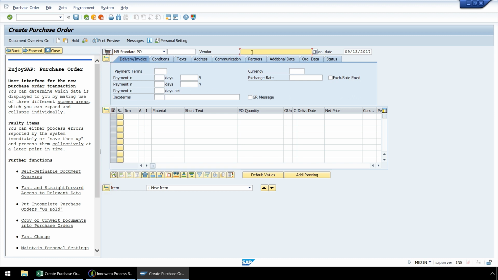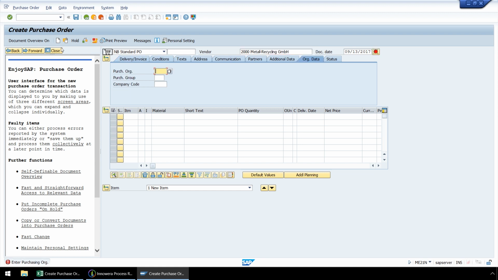Next, we will enter our vendor number of 2000 and press Enter. Let's enter 1000 for our purchasing organization, 008 for our purchasing group, and 1000 for our company code. We'll press Enter again, and this will separate our header data from our line item data.